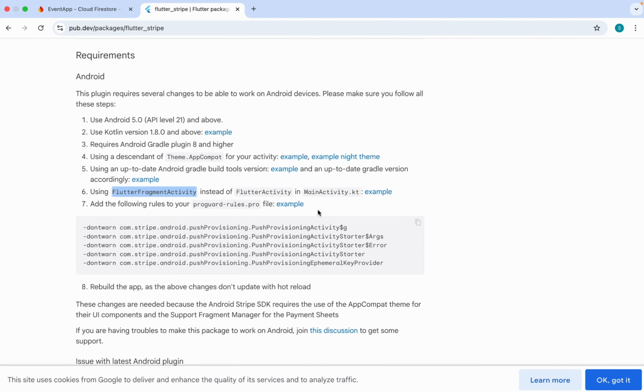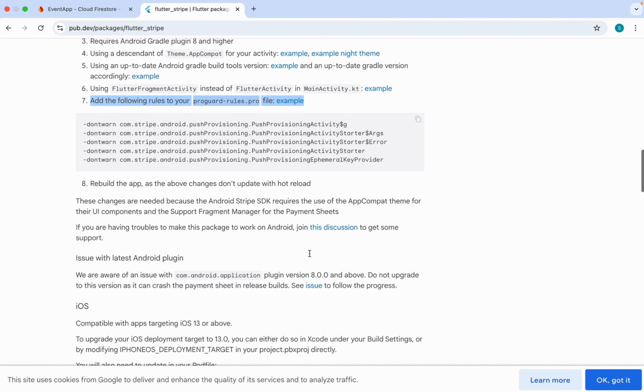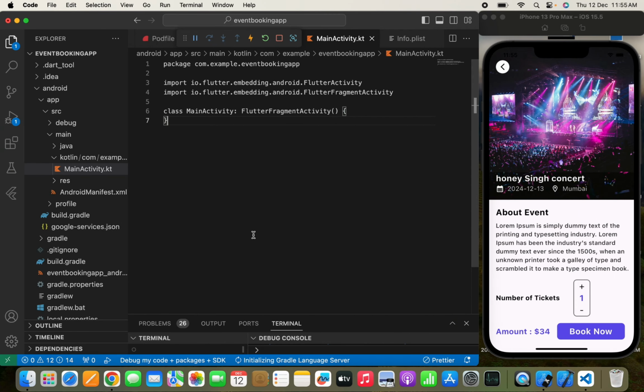Now let's move on to proguard-rules.pro. You don't need this either, so don't add this, we can simply skip it. Now rebuild the app as above, and don't update with hot reload. It simply says that don't use hot restart or hot reload over here.